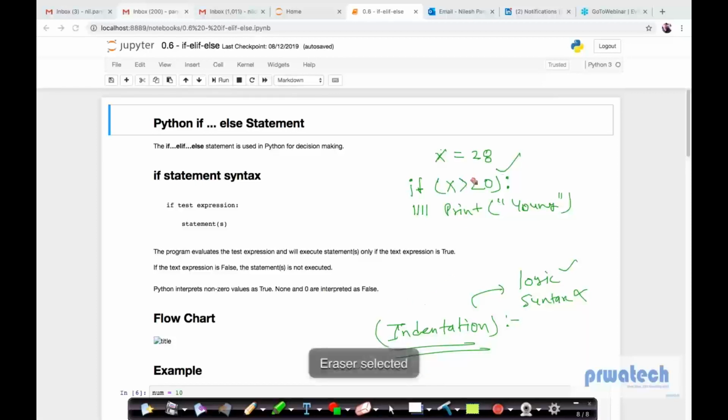But suppose I just tweak this logic and say x is less than 20. Let's think this. I said x is less than 20. So this condition is not valid, but there is no else statement. This is not present, which means it will not return anything. The answer will be blank.